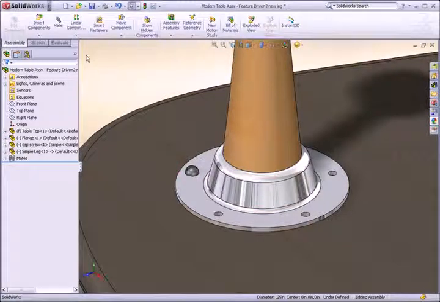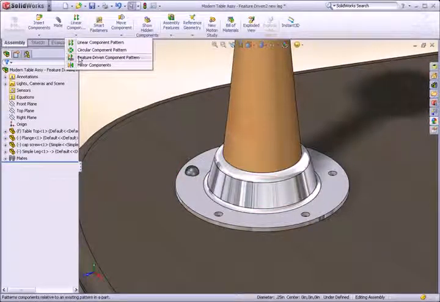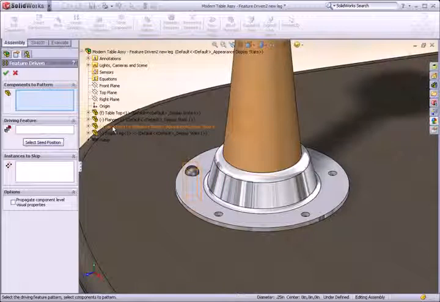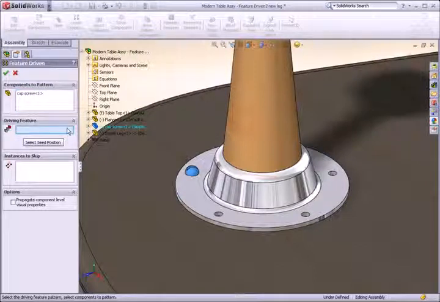Next, I'll launch the feature-driven component pattern. In this case, the component to pattern is the screw. You can select multiple components to pattern, as well as assemblies or even other patterns. The next step is to select the driving feature.